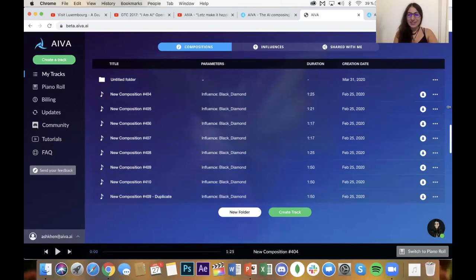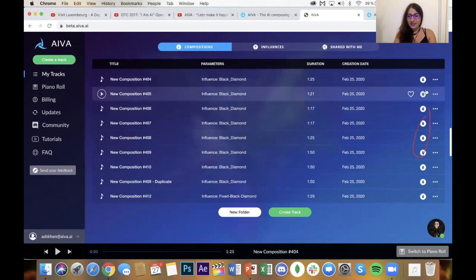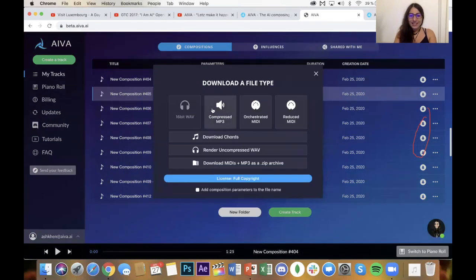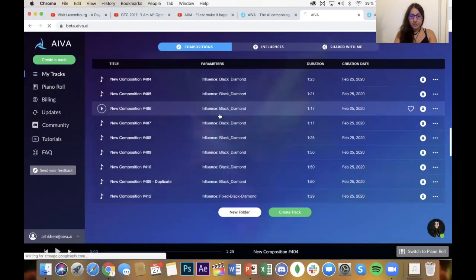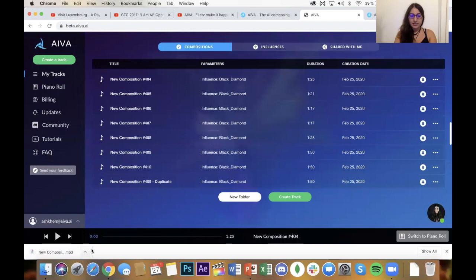But before that, for those who have already created the track, I will just quickly show how to download it. To download, you will see a download button just at the right side. If you see my screen, you will see the download button next to each track. You just need to click on the download button and then you can choose to download an MP3 if you want. And then once you click it, it will start downloading. If the download is very quick, mine already finished.